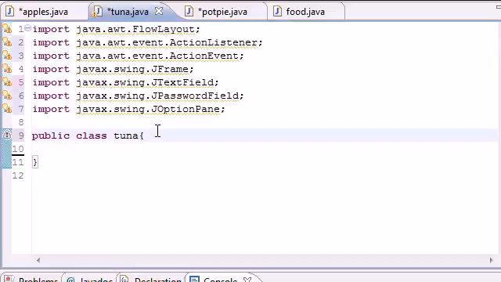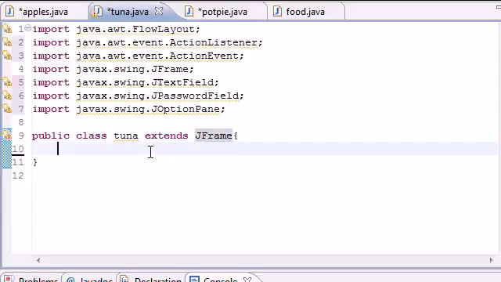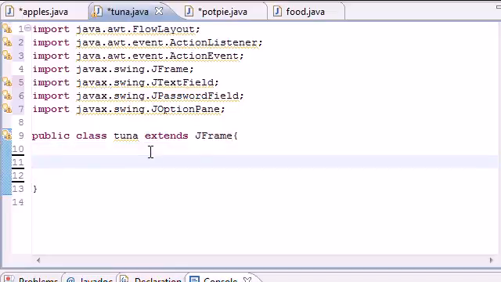So now what we need to do for our Tuna class, just like before, is extend or inherit all the stuff from JFrame. What this pretty much does is let us use a window. So now we created a window like any other program. Now we can start putting stuff in it. We're going to put 3 items plus a password field in it, or pretty much 4 text fields. So let's go ahead and make variables for those.